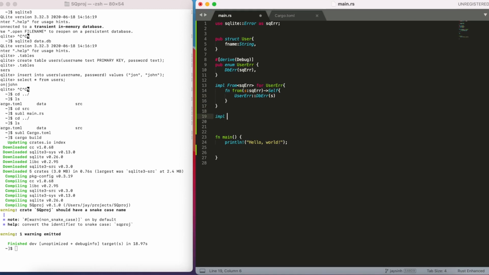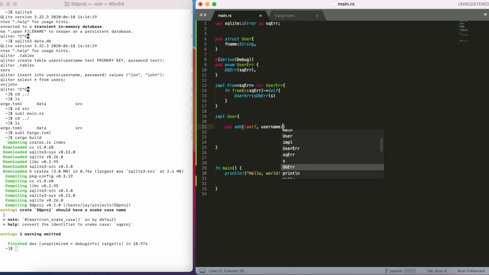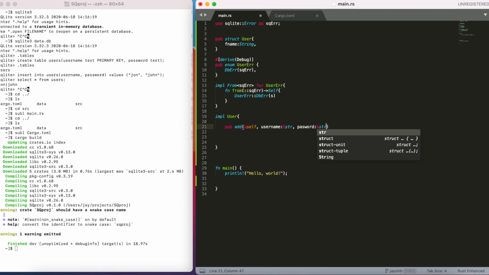Now we're going to go ahead and implement our user struct. Let's say implement user, and we're just going to define a simple function, add. Self is going to contain the file name, a string, and we're going to take the username to put in, which is a string, and also the password, which is also a string. In return, we're going to return a result type of OK, and otherwise it'll be user error.